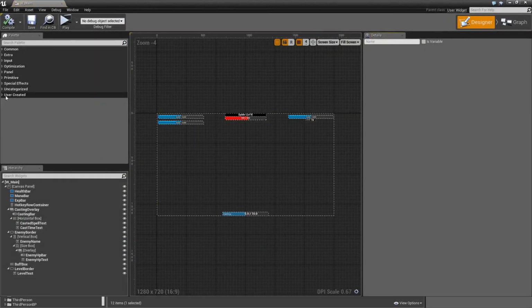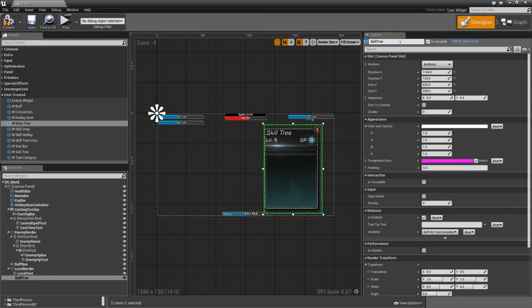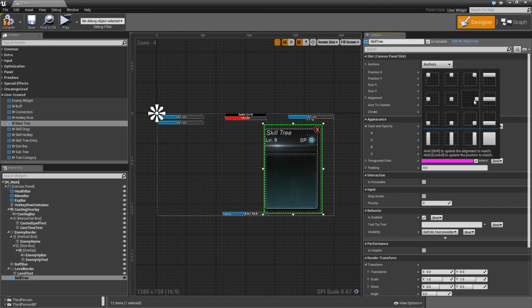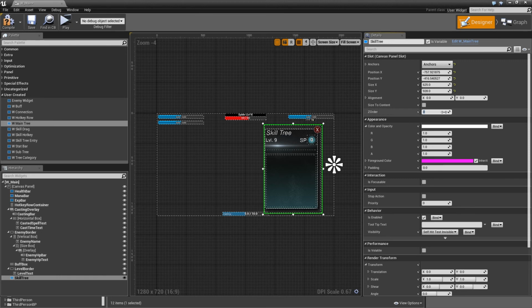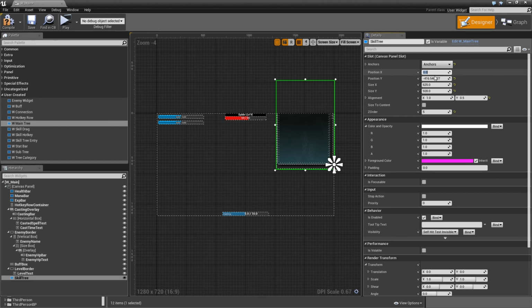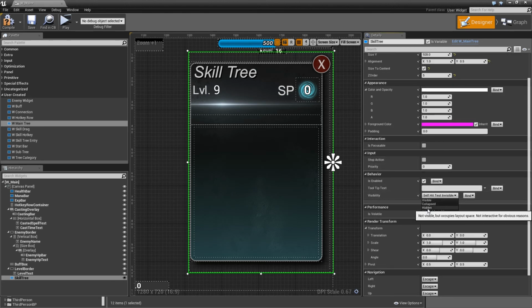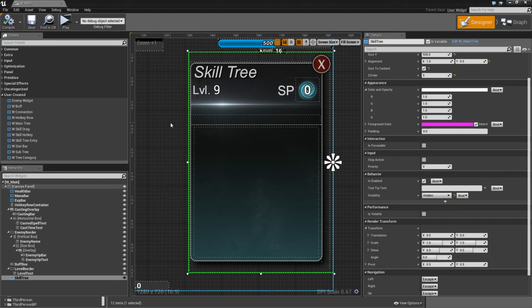So in our main widget, expand the user created and drag in a W main tree. You can just call that the skill tree. Anchor it to the right center here with a Z order of 5, just to make sure it's above everything else. Alignment will be 1 in X and 0.5 in Y. Then the position in X will be 0, and in Y it will be 0 as well. Check the size to content, and we'll set the visibility to hidden by default. So we need to press a certain key to show the skill tree.